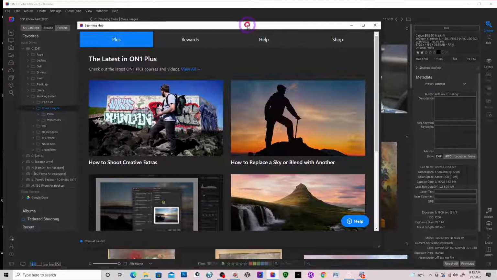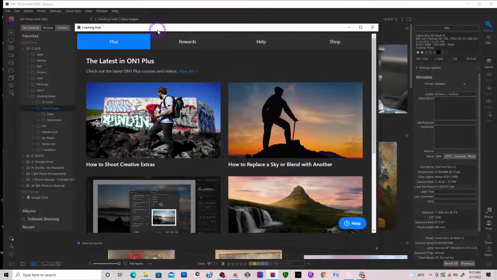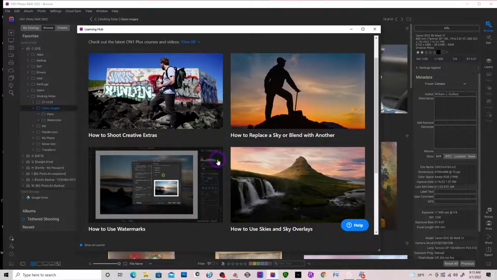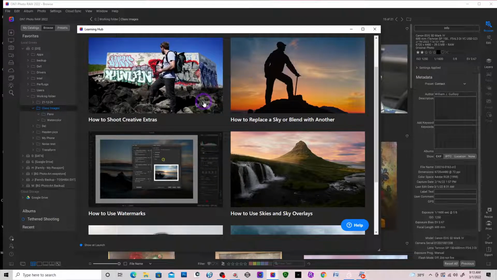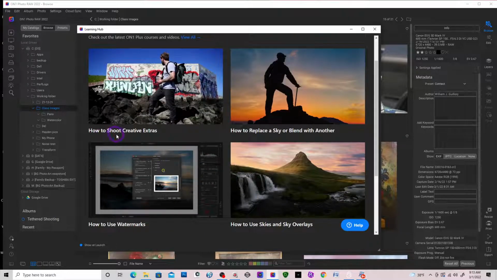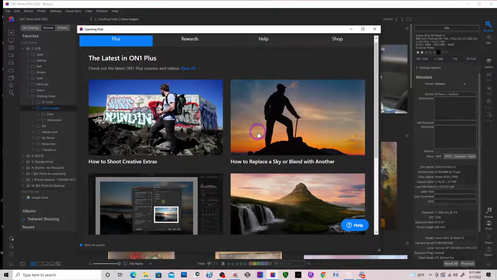Now, On1 automatically comes up with a separate tab, a separate screen they call the Learning Hub, and I really like this for inspiration. They have short tutorials on any and everything: how to use brush shapes, how to use sun flares, how to shoot creative extras, replacing skies. It's a really great aspect that I like to visit occasionally.